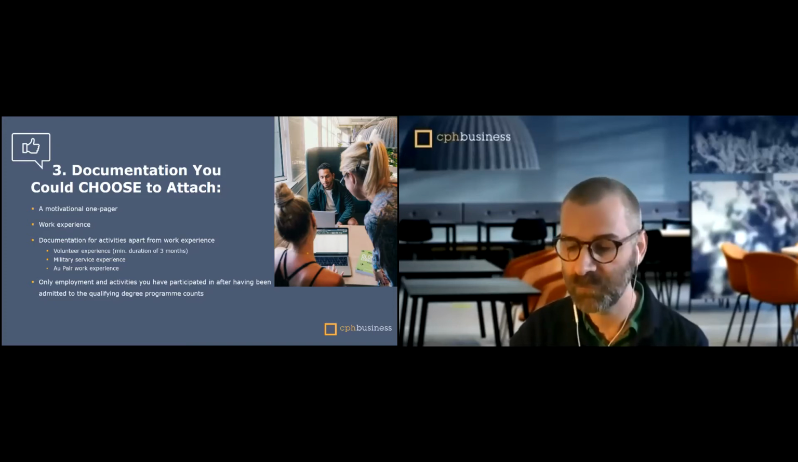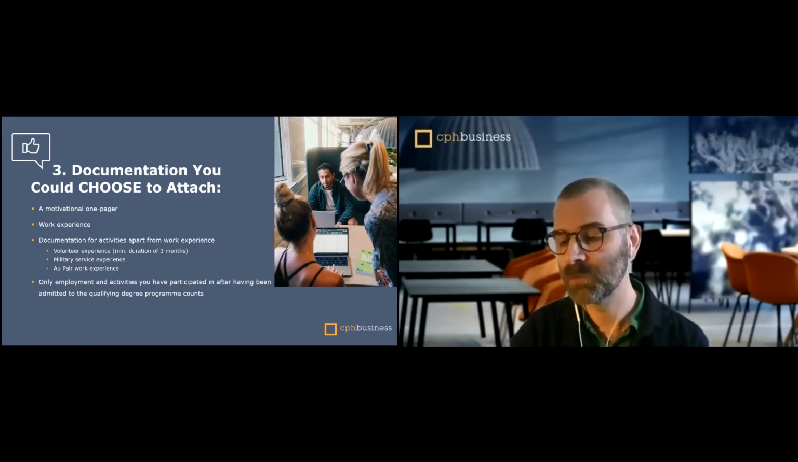So for instance, if you haven't lived up to our requirements on how to document your work experience, then we won't ask for it and it won't be assessed. So please go to our website and read thoroughly through all the information there.